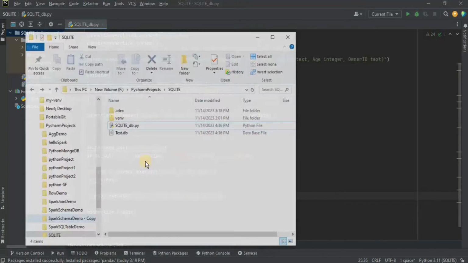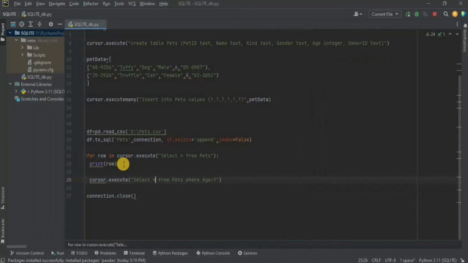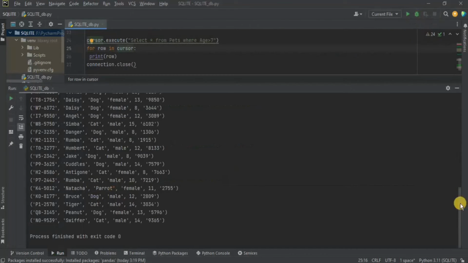Now let's quickly delete the database file before executing our project. And in order to show you that it is selecting the rows where the age is greater than 7, I'm going to cut it from here, paste it here, and then I am going to remove this command. So now it is going to iterate only through the cursor, and the cursor has this execute command. Now let's go ahead and run the file. It has given us certain rows.